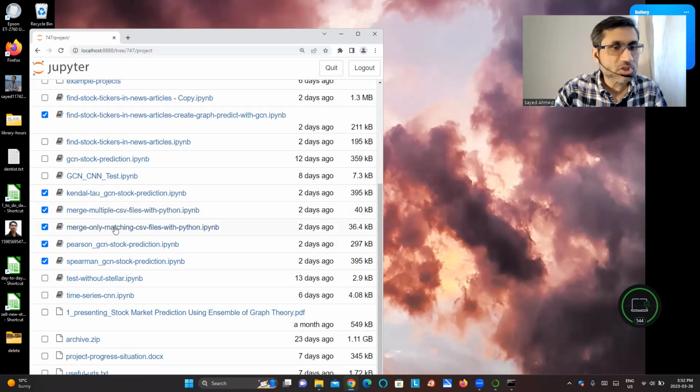Okay, in this case, what I did, I actually identified stock tickers, right? Identify some stock tickers. Okay, this is the only thing that you want to merge. I want to merge those stock price data into one file.